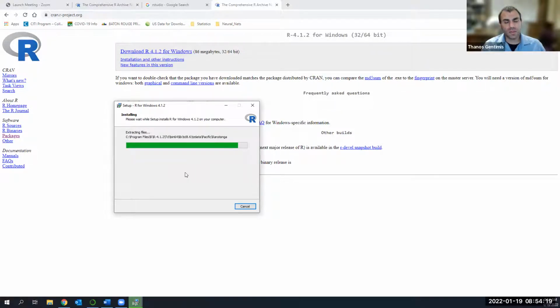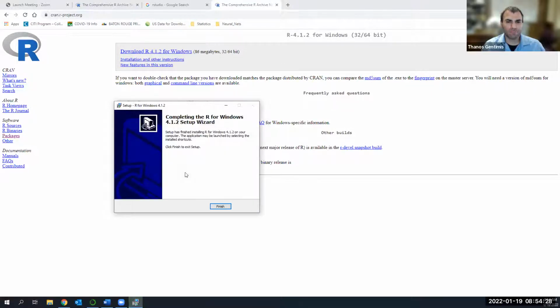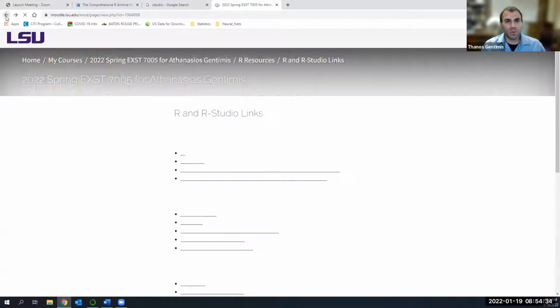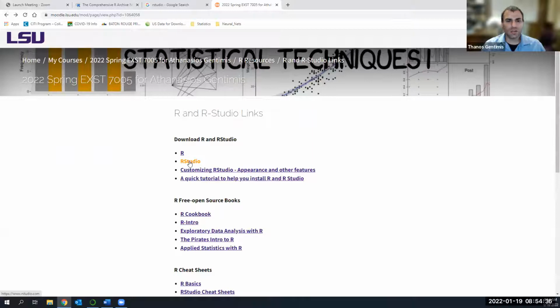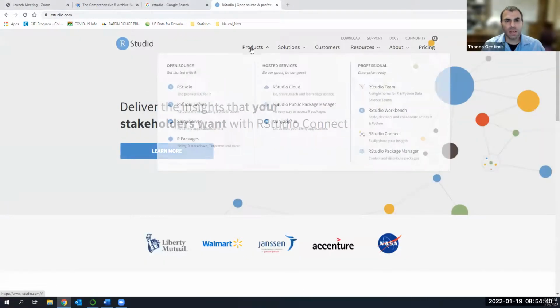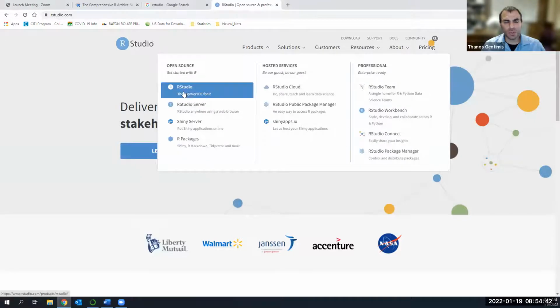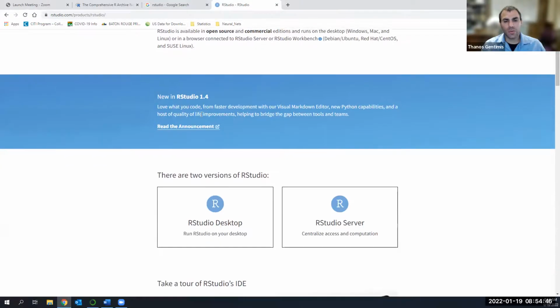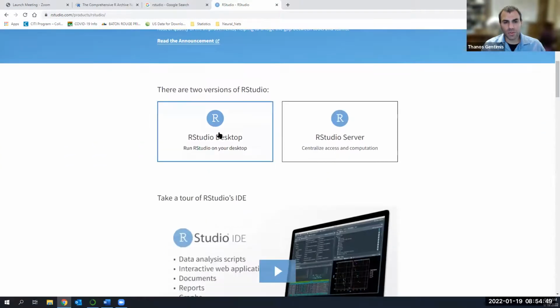Now that this finishes up, it should be completely plug and play. Let's give it a second. All right, finished. You can check that R is in your computer, and then go back to our web page and click on the second link that says RStudio. Here you have to go under products and choose the open source RStudio, not the server. So you want to choose RStudio Desktop.